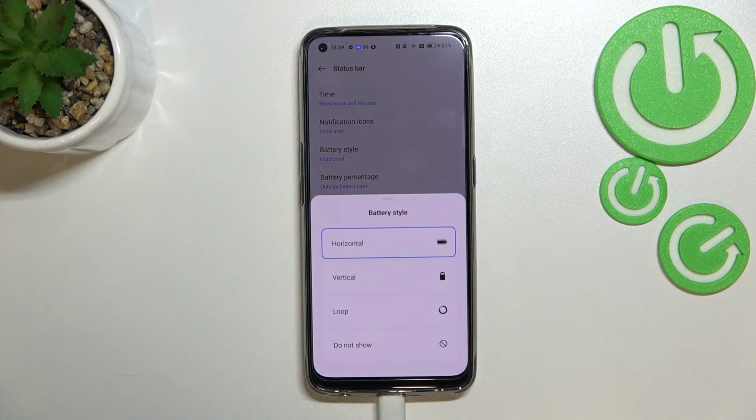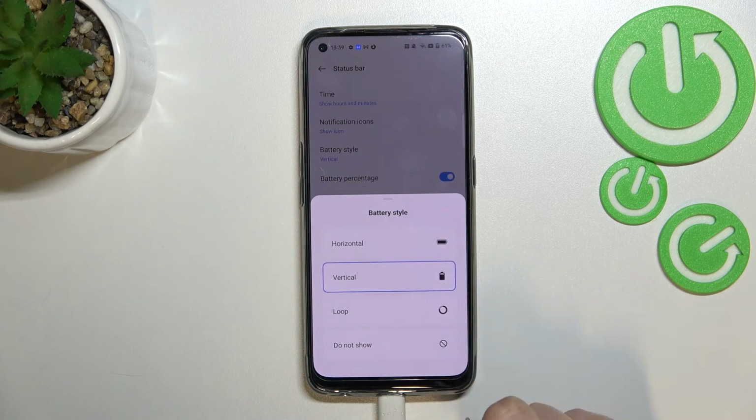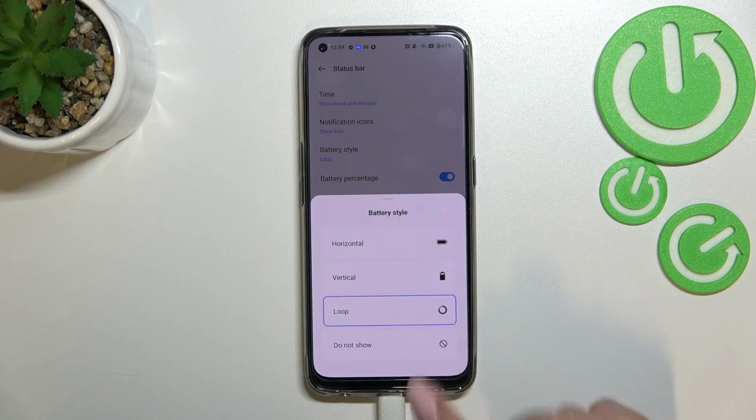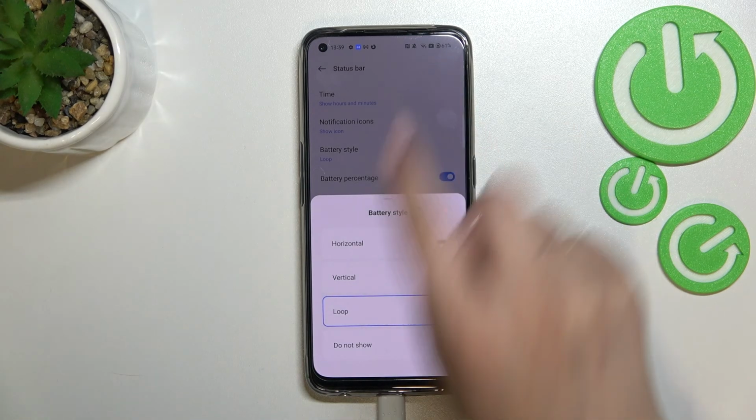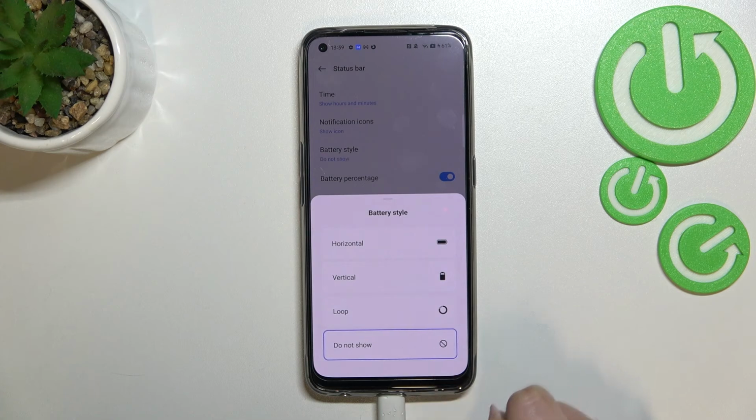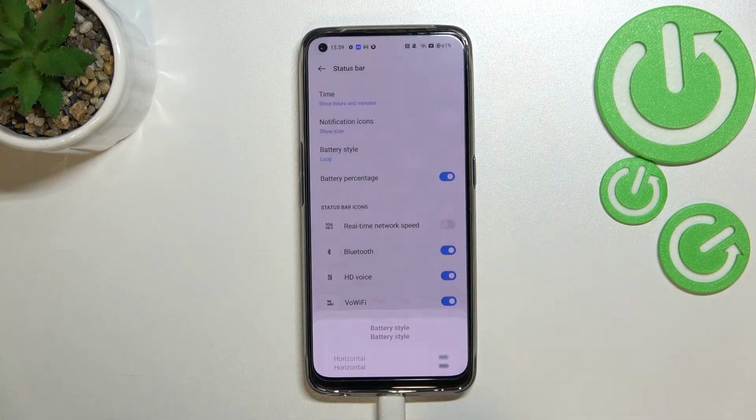And as you can see, we've got also the style. So we can pick the horizontal one, a vertical one, and the loop also, which is quite a great option. As you can see, it is also immediately applied, or we can also do not show it, so we can leave only the percentage. So it's of course up to you. Maybe I will pick the loop one.